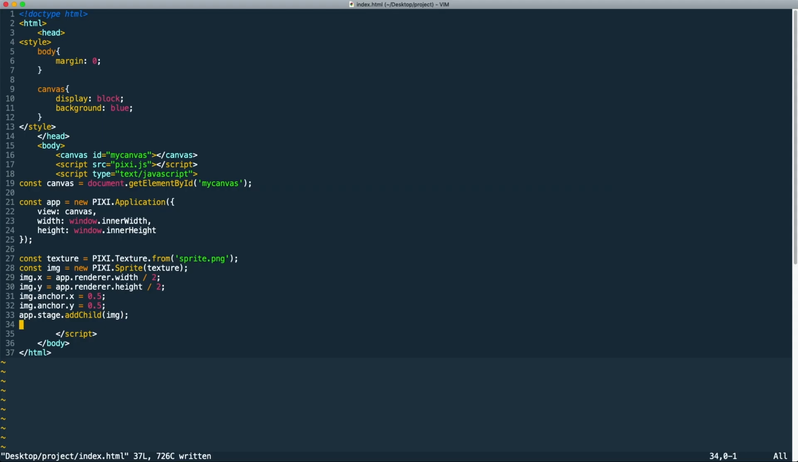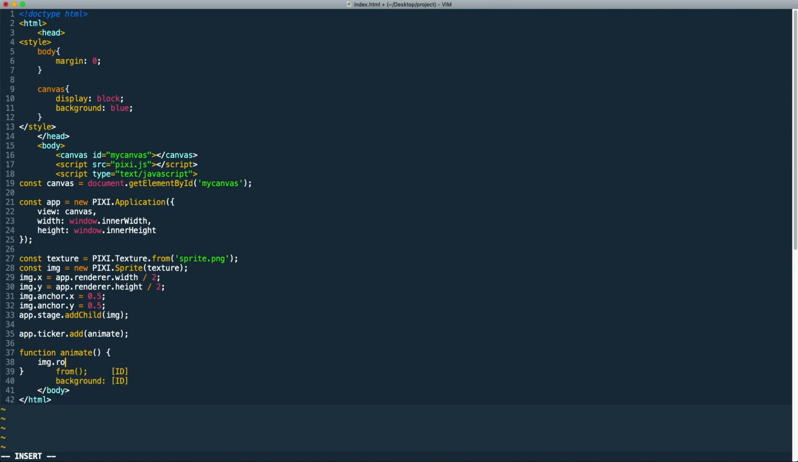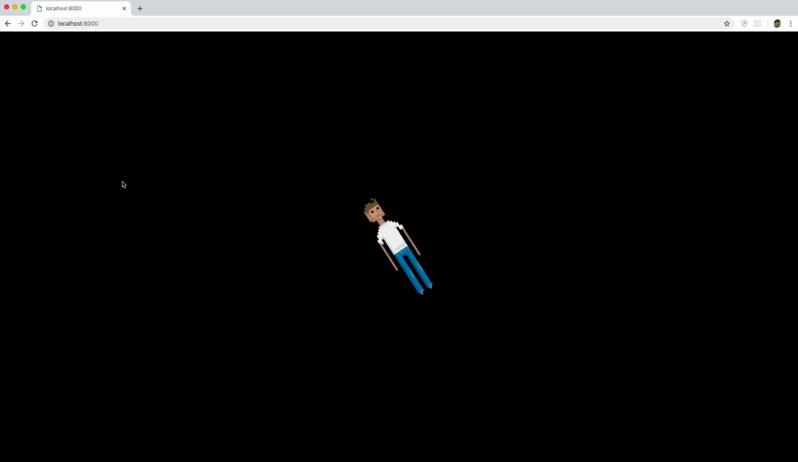So the next thing we want to do is move things around and animate our sprite. And because we're using the PIXI.Application helper class, it has a ticker or render loop built in. So we can access that through app.ticker.add and then pass in the function that we're going to use as our loop. Then we can go ahead and create our animate function that we passed into the ticker. And then we can just update whatever we want to change inside our animate loop. So here I'm just incrementing the rotation. So if we preview this, you see our sprite is now rotating. And that's it. That's how you get things animating in Pixi.js.